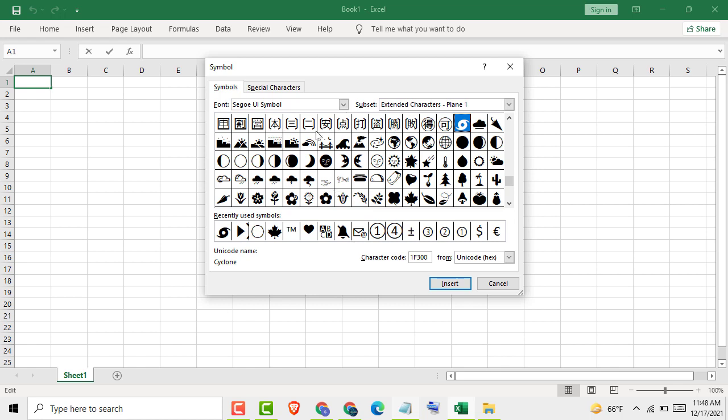Now you need to select the font, select this one, subset select this one, and character code is F300. Now click on insert.